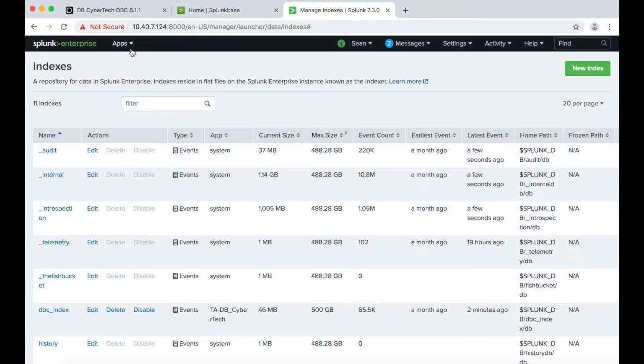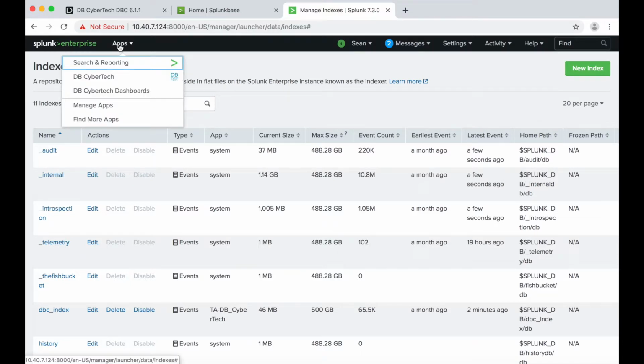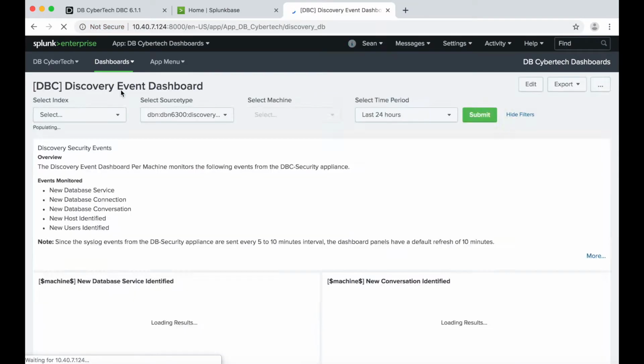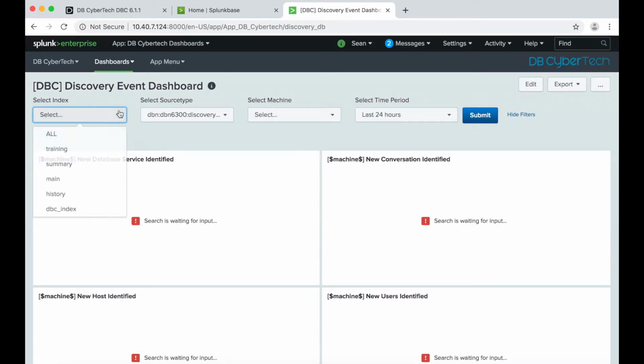And now, when you go to your apps up here, you can go to DB CyberTech Dashboards. And you can see that index. The default will take you to the Discovery Event dashboard. And as you can see, I already have several other indexes already set up. In these indexes, you can see all the discovery events that the Aspecto system has identified.